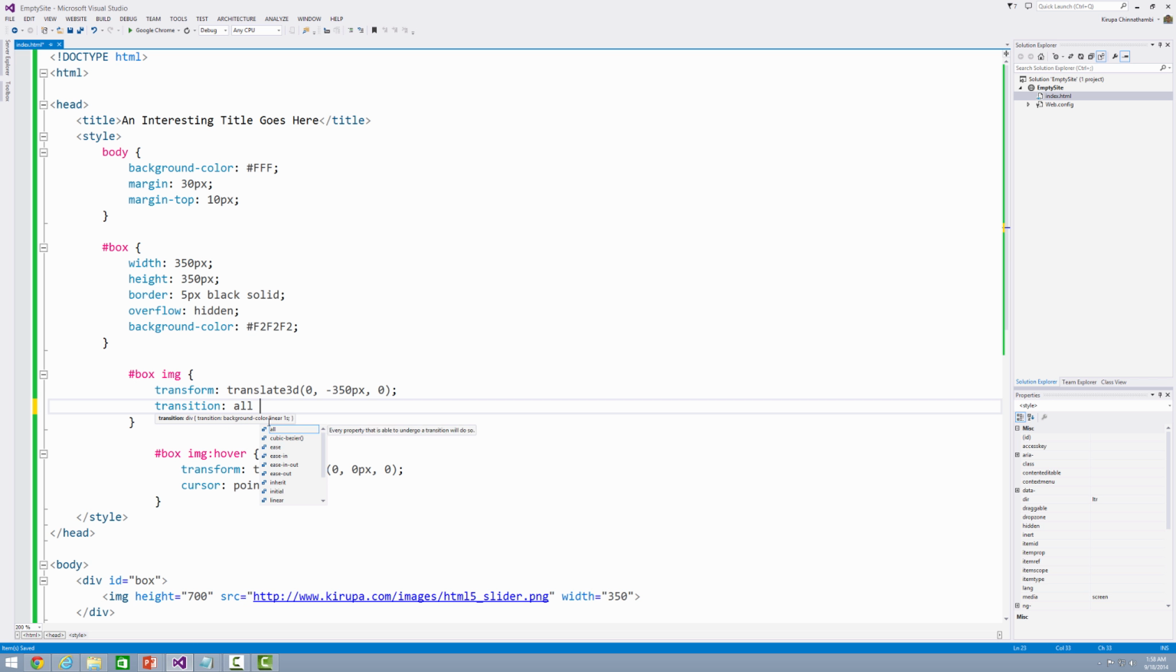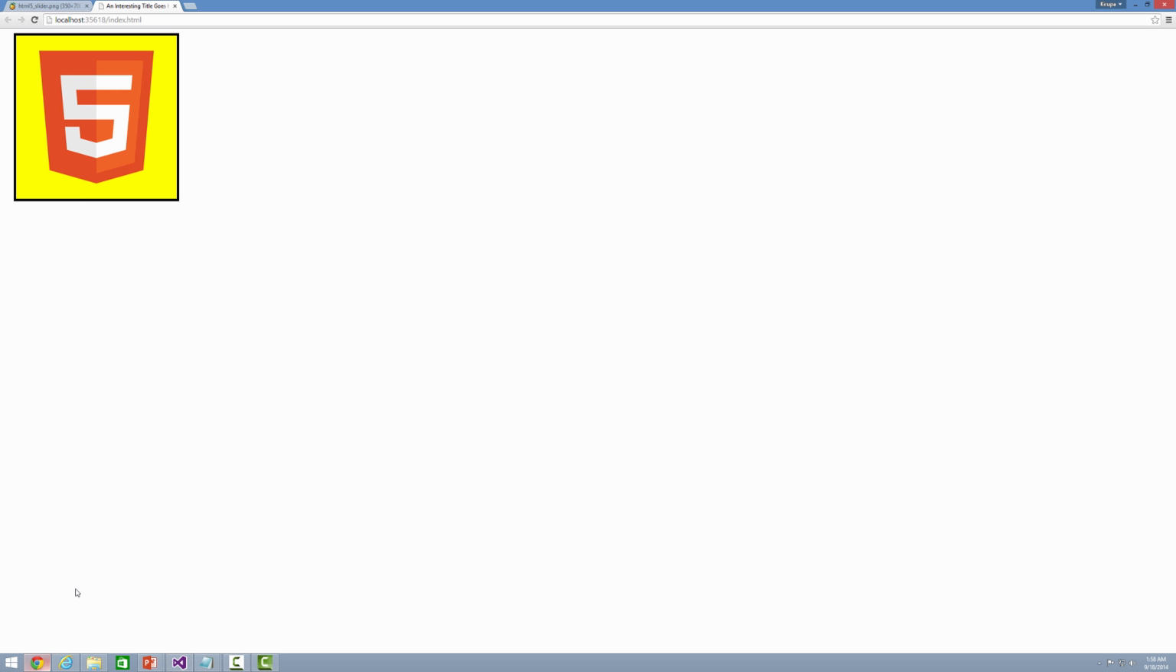What this tells the browser is that any property that is changing in this style rule or any style rules that rely on it, this transition will listen for changes on it and it will animate those changes. So this transition is all, it'll take 0.5 seconds, and the easing function again is going to be ease-in. That's it. So now let me go back to this page, let me reload. And now that I've done this, when I hover over the image, notice what happens.